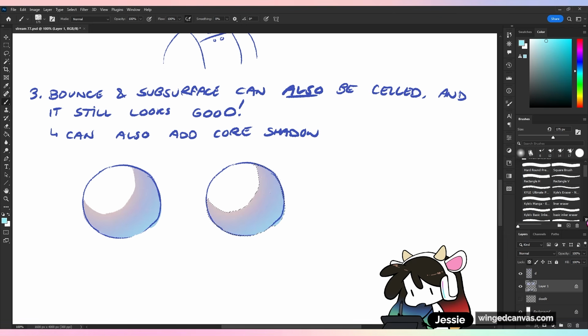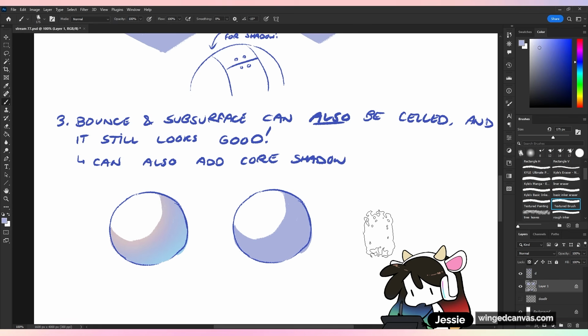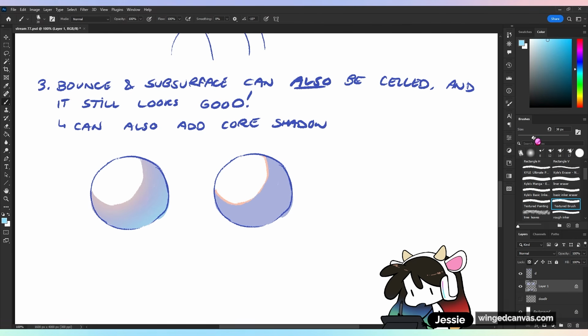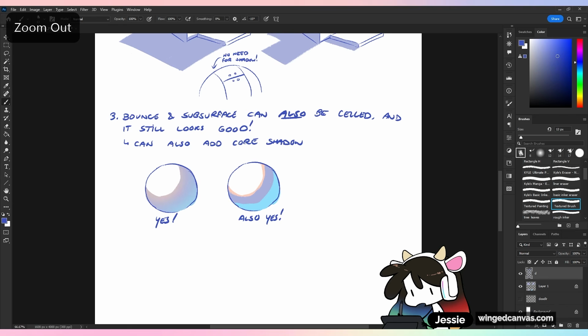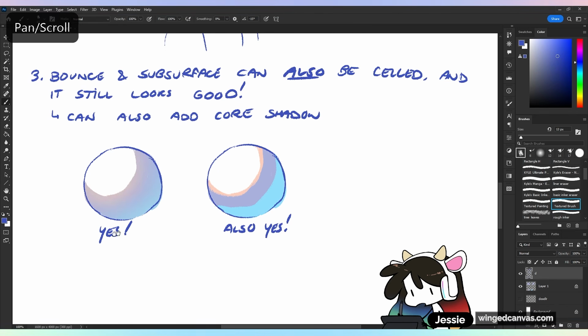But let's say we wanted to add this back in, right? If we still wanted our subsurface scattering, we just added a little edge like this. And then we also wanted our bounce light, which was just a little line like this. Both of these are fine. Bounce and subsurface can also be celled and it still looks good. You can also add a core shadow. So yes, both of these, totally fine.